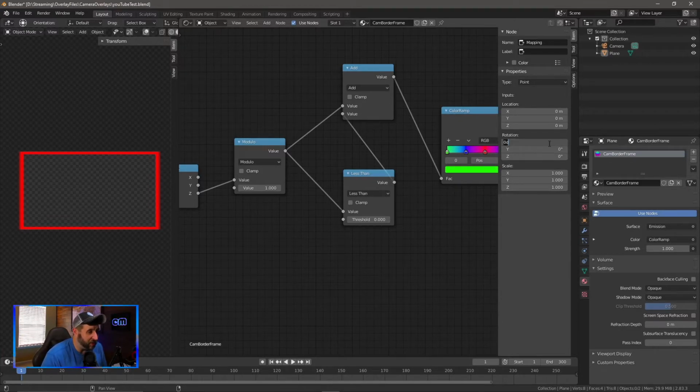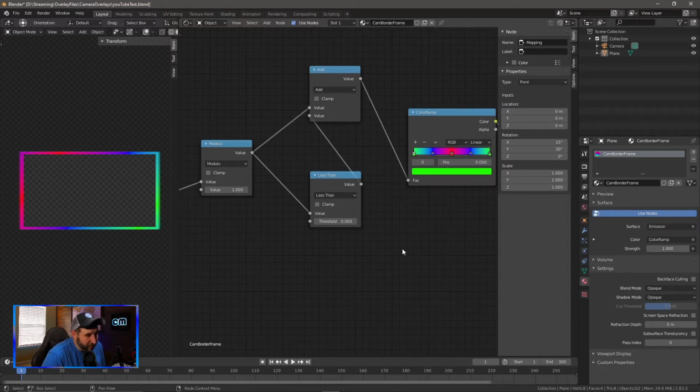So in rotation, I'm going to set the X value to 15 degrees and the Y value to 30 degrees. And then what we need to do is we'll make sure that we're down on the first frame, down on the bottom left, and we're going to go down to the Z axis, right click and say insert keyframe.